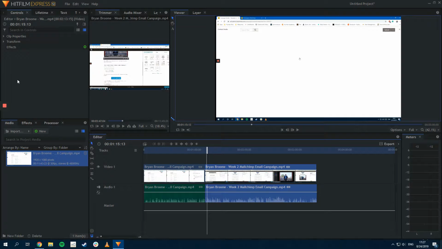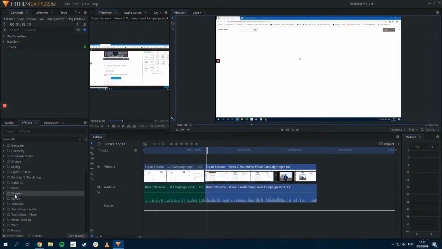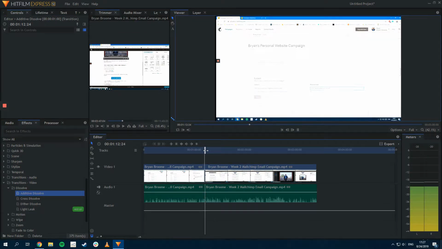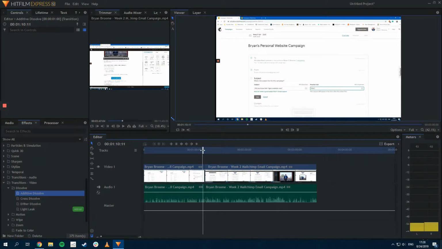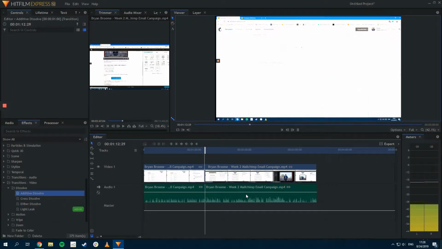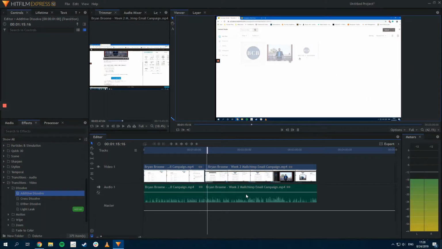Now, you can also do some other stuff here that is a little bit more complicated. So you can also do effects and transitions, dissolve, and let's get a better view on that. And it dissolves into the other one. You can do other ones like motion or wipe or zoom in and zoom out. You can make it as stylish as you want or as unstylish as you want.